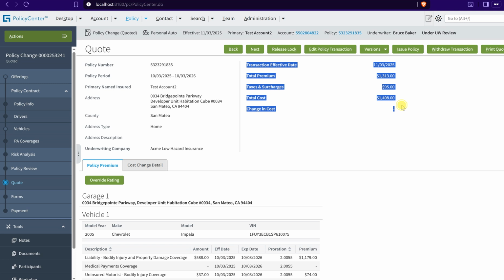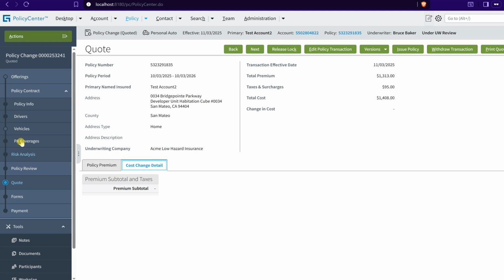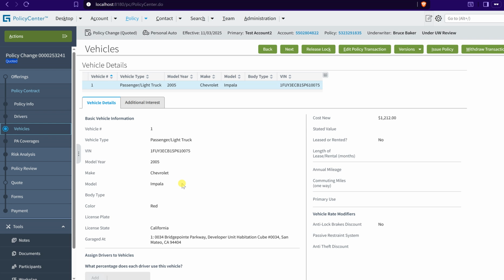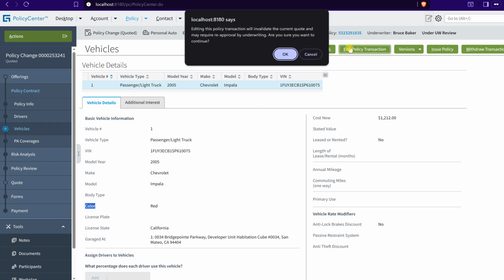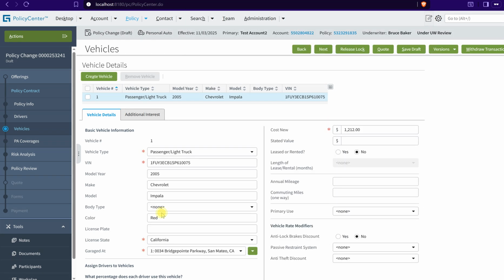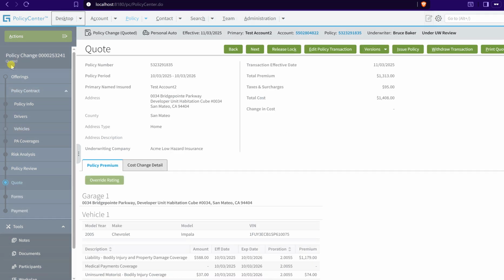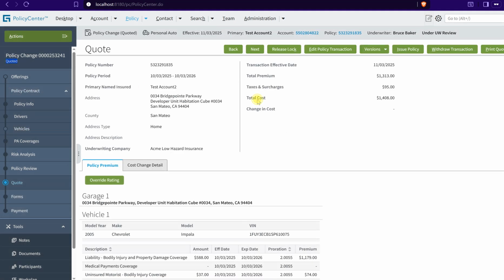There is no change in cost because I think vehicle color is not impacting our rating. That's fine. Now it is quoted. The same as the new submission, which was also quoted. Let's go and verify. Can I edit? No, you are not able to because it is quoted. If you want to edit, again click on edit policy, click on OK, change it from red to green. Quote the policy again. See, the status will change, yeah, draft to quoted. Now issue the policy. To issue the policy, click on issue.